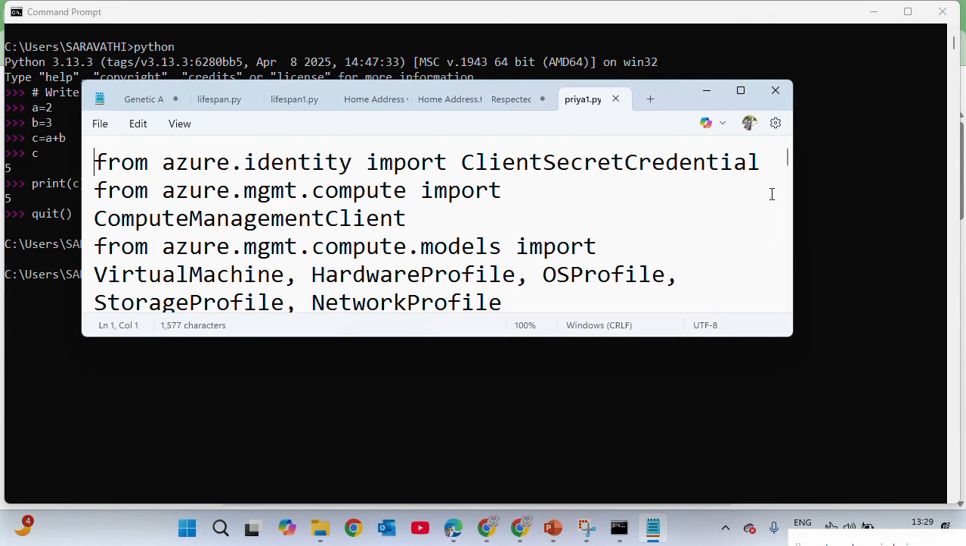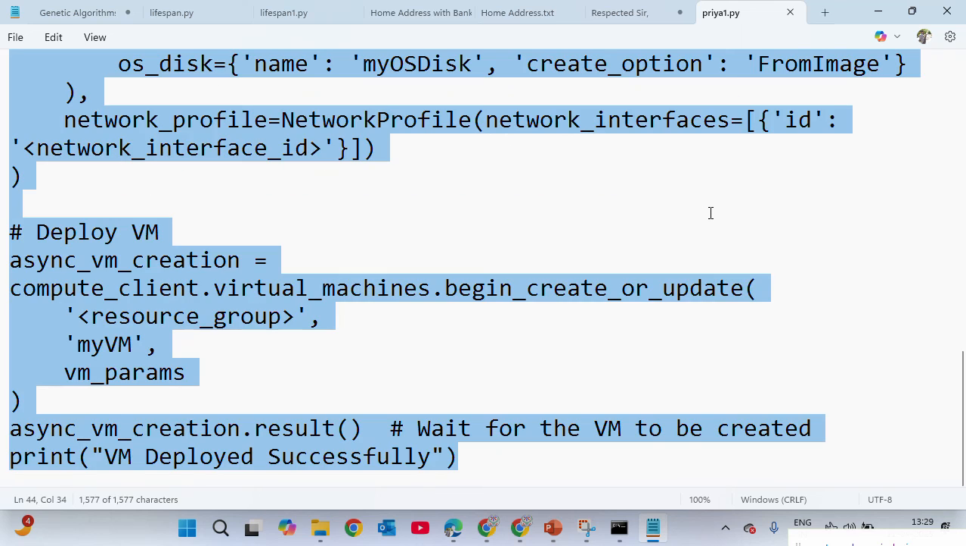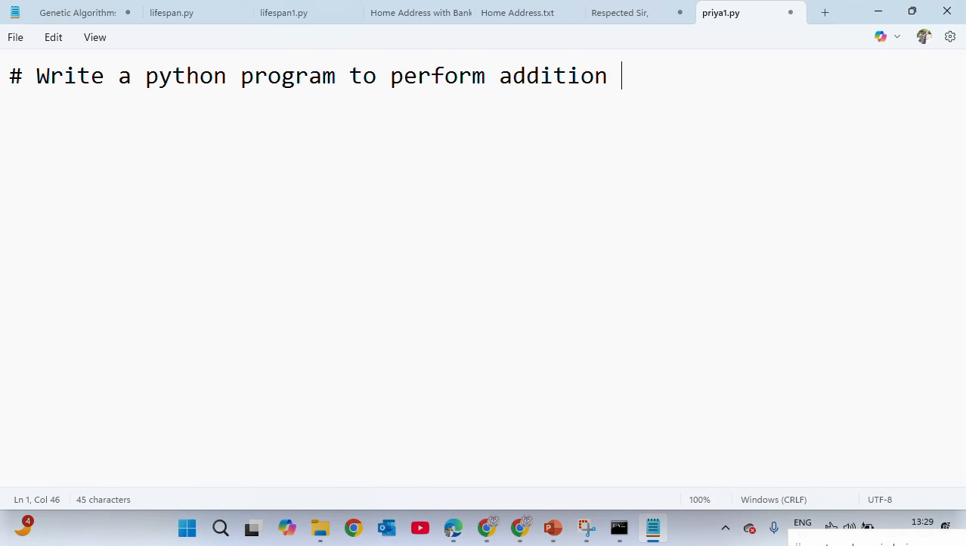See, now I am creating one file. Already some files are there, I don't know, okay, I am removing this one. Now I am writing the comment section. Write a Python program to perform addition of two numbers using static input. Same program, Priya.